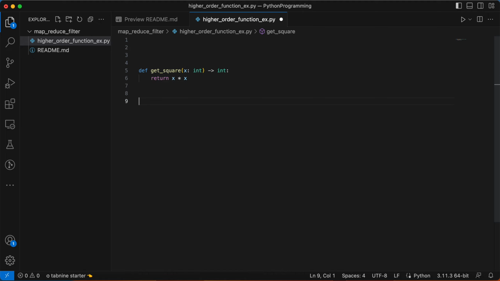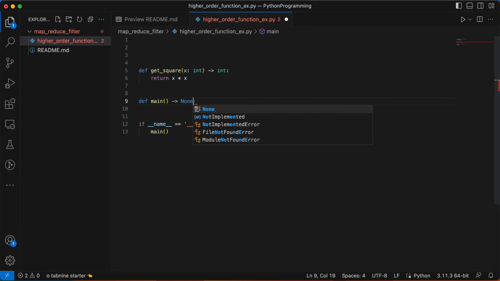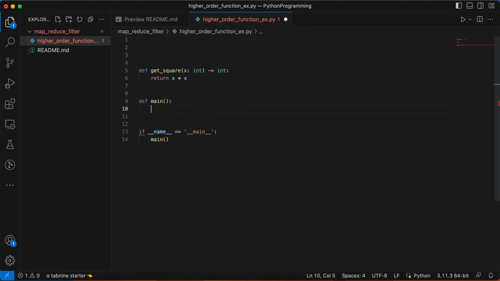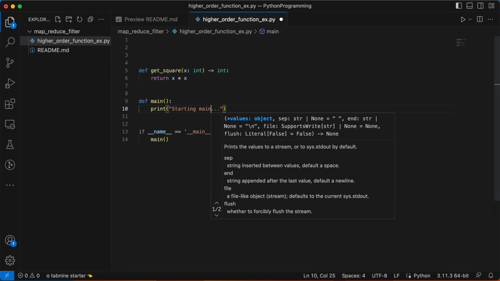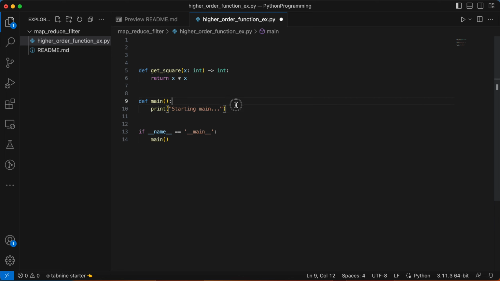I'm also defining a main function here. I'm calling the main function, but before that we have to define our main function. Main will return None. You can skip these type hints. Print starting main. Okay, this is our boilerplate.